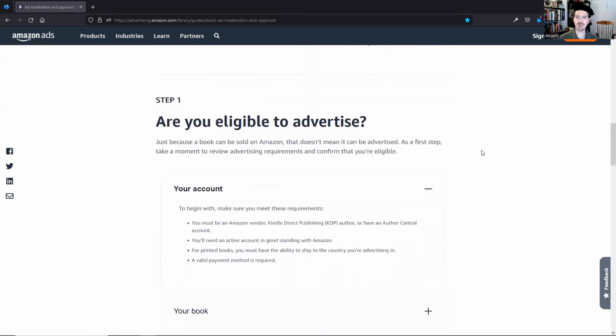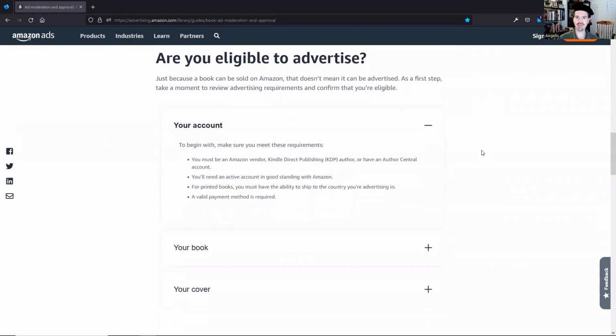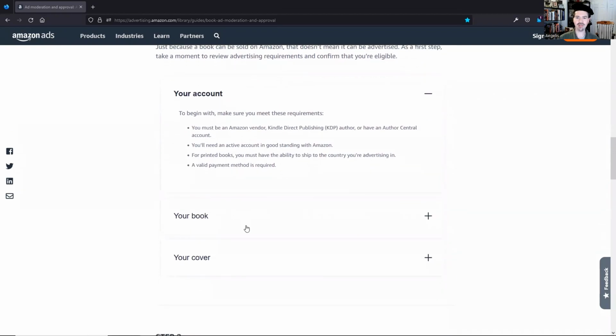And step one says, are you eligible to advertise? And now we've gotten to the good stuff. It says your account, your book, your cover. I was pretty sure that my account was set up correctly, but I did do a double check here. It says you must be an Amazon vendor, KDP author, or have an Amazon Central account. So I was good there. You'll need an active account and stay in good standing with Amazon. That I knew for sure. I'm still getting stuff delivered to my house. For printed books, you must have an eligibility to ship to a country you're advertising in. I was not looking to go outside of this country. And a valid payment method is required, which I knew was already set up properly with KDP.